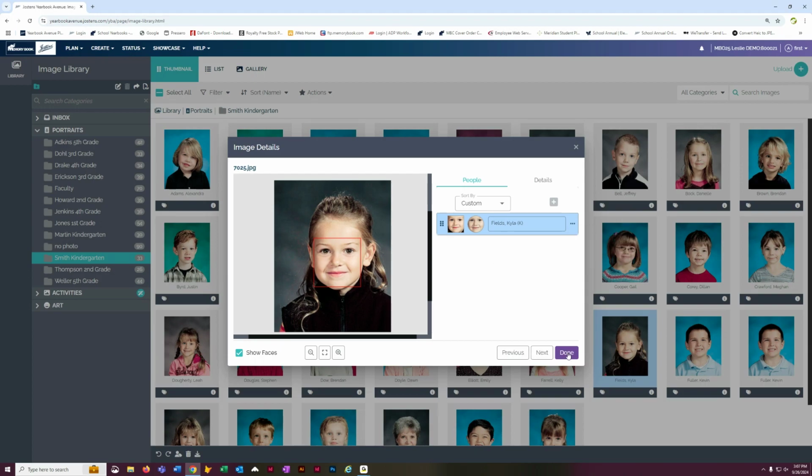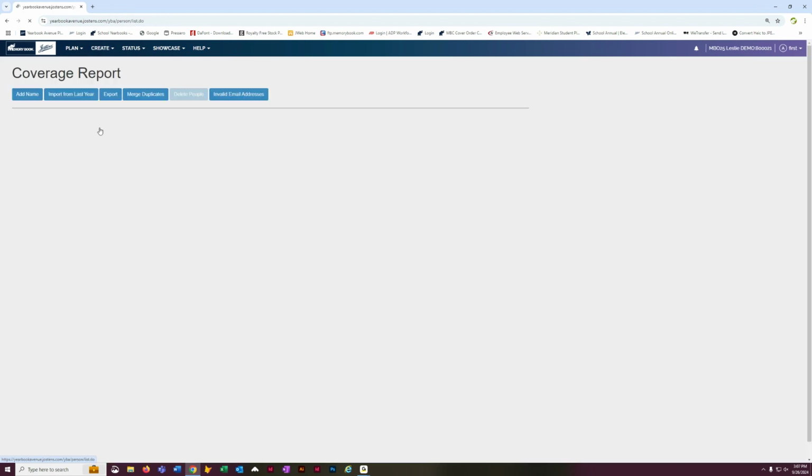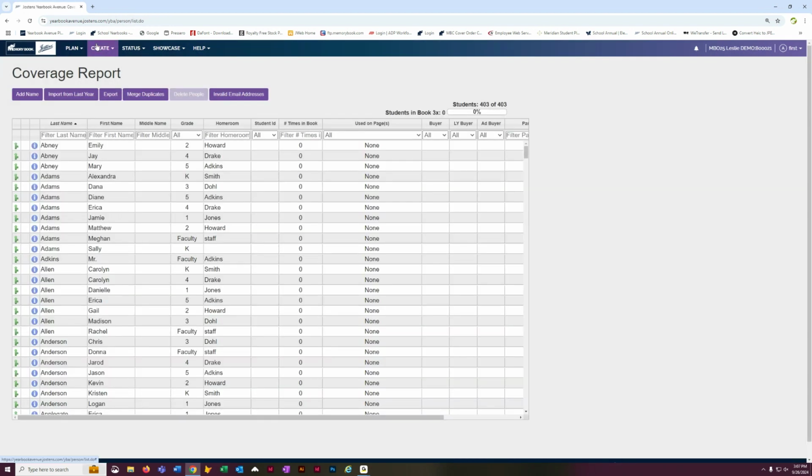But I'm also going to show you how to use the coverage report. The coverage report is basically a spreadsheet of all the kids that have been uploaded with their names and their classes. So you'll go to Create, down to Coverage Report, and I'm going to sort this by grade.